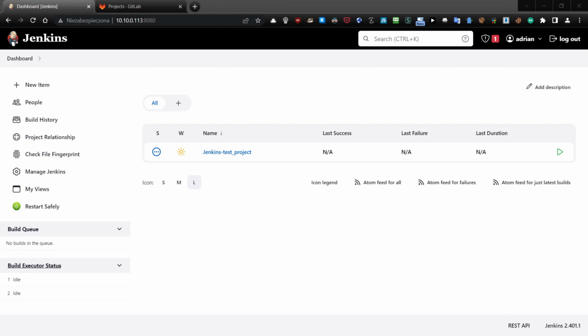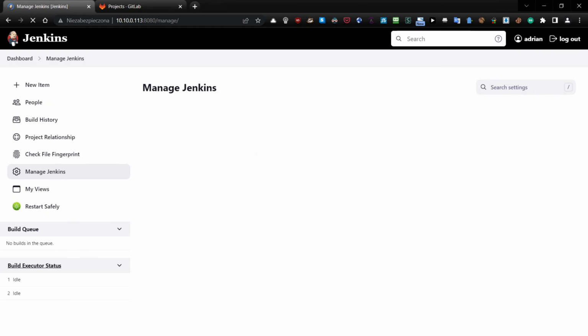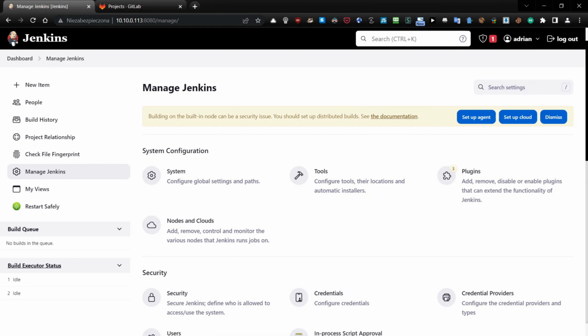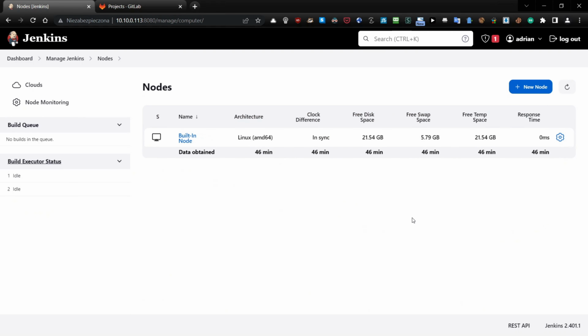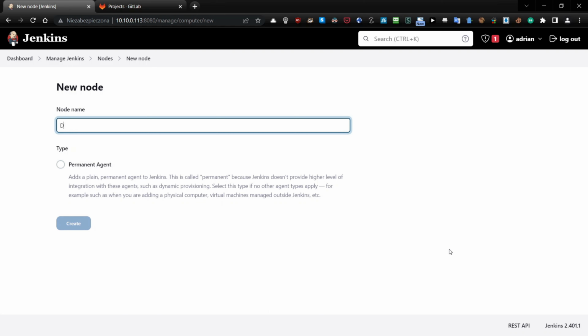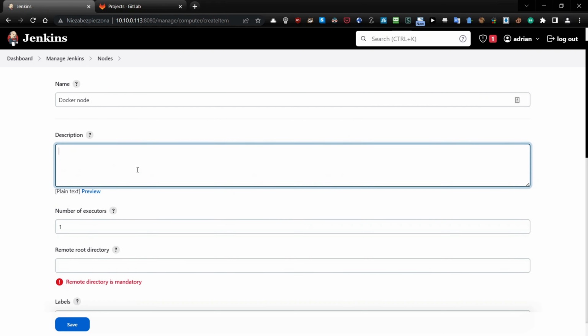So what I need to do, actually, I need to do a few things. So first of all, I need to go to the Manage Jenkins. Then I need to click on Nodes and Clouds, to manage Nodes and Clouds. I need to add a new node. I'm going to add a new node. It will be Docker node. Permanent agent must be selected. Click on Create.